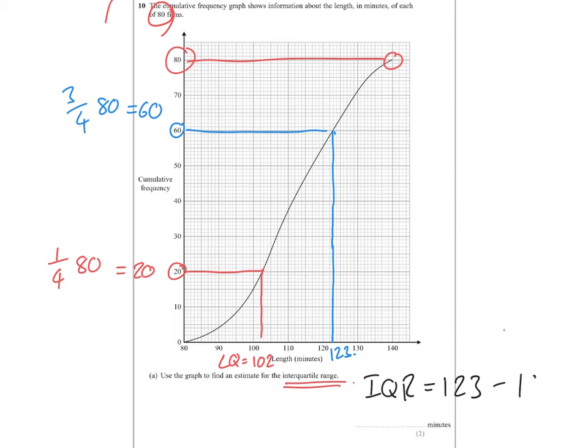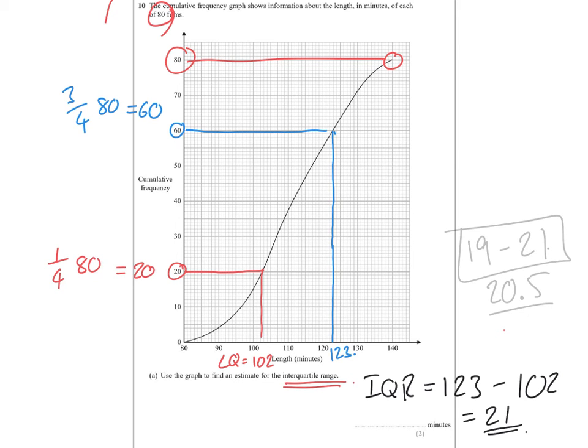Now you will notice when I do the subtraction, I come out at 21. Now the actual answer in the mark scheme is 20.5. However, you get full marks for any number in the range 19 to 21. So there is leeway for you, and you get full marks if you get any number in that range. We got 21, so that's full marks.